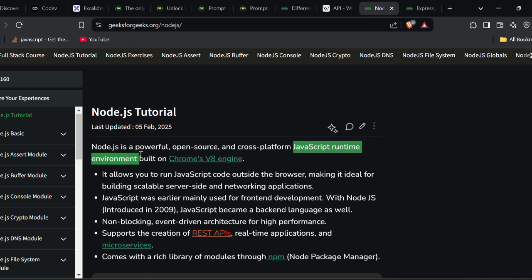As we know, we have all done work in JavaScript, and we know that JavaScript runs on the browser only. But what if we want to run JavaScript in our IDEs like VS Code and many more? Then we need an environment, and that is provided by Node.js.